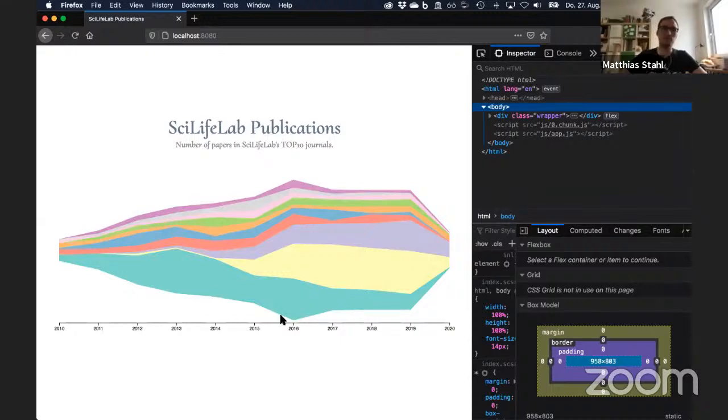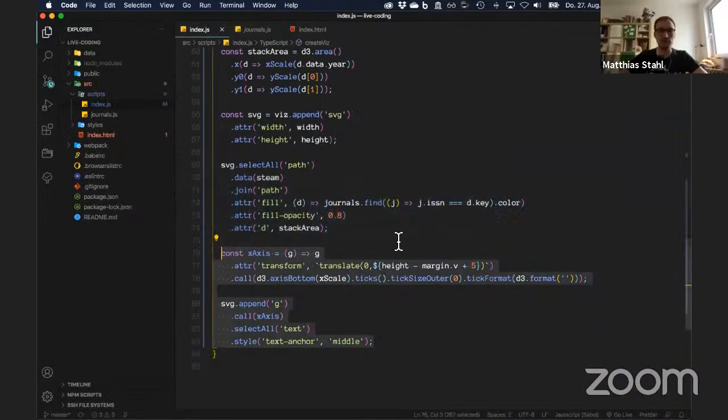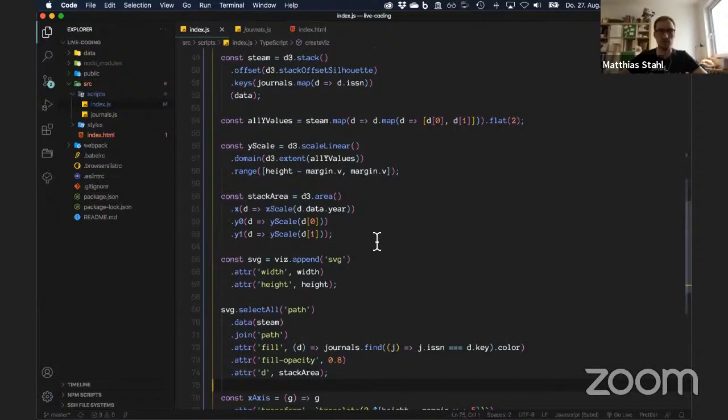And now there is one thing which is not very nice about this visualization, and this is these corners here for each of the years. It would be nice if that is smoothed out in some way. And this is really easy to do in D3, because when we go to our stack area, there we define the path which needs to be drawn.